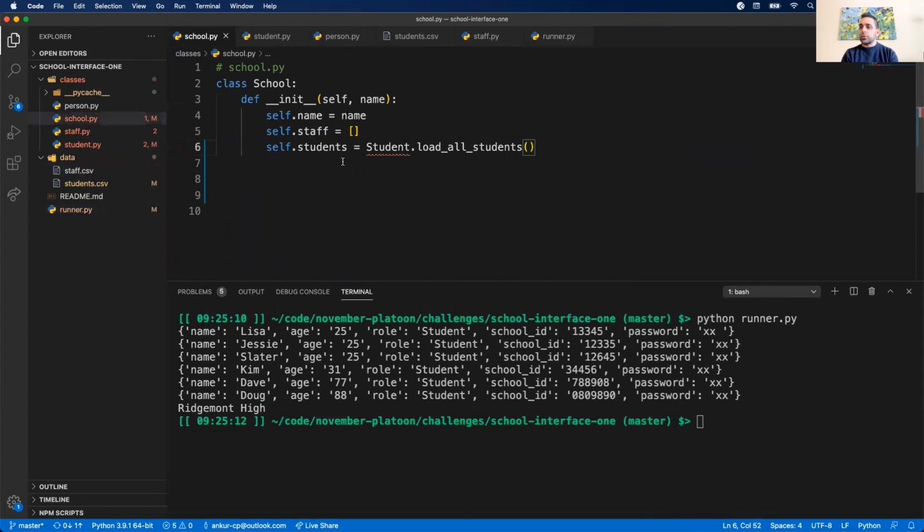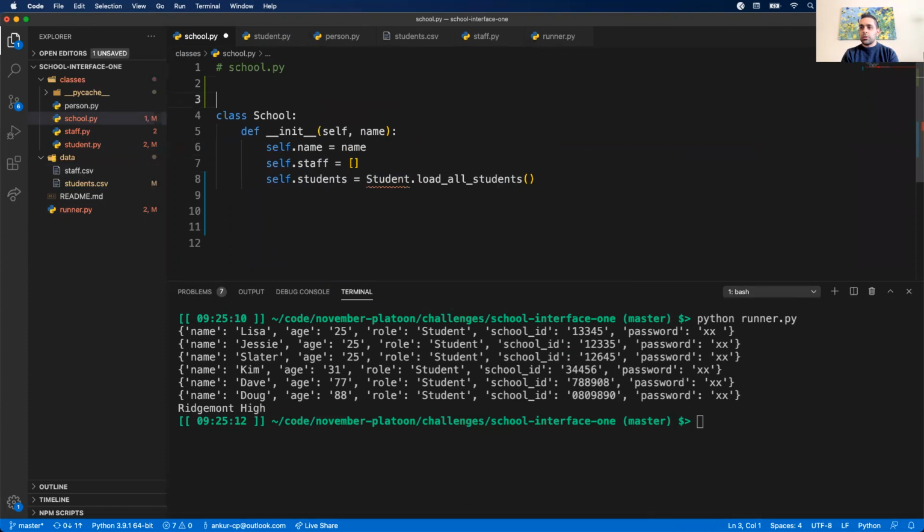Now I have my school be the authority for my students. It's going to be housing all my students. I'm going to need to import student because school is using it now. So I import my student class, and I think that should do what I want. Obviously, we should test it. The init method for school is going to call load all students on my student class, which is the class method, and then store all those returned students into my students list for my school. Hopefully the design here makes sense.